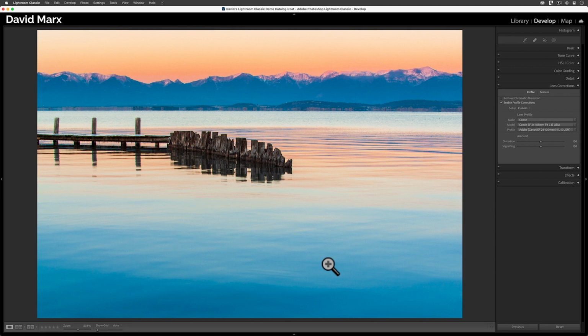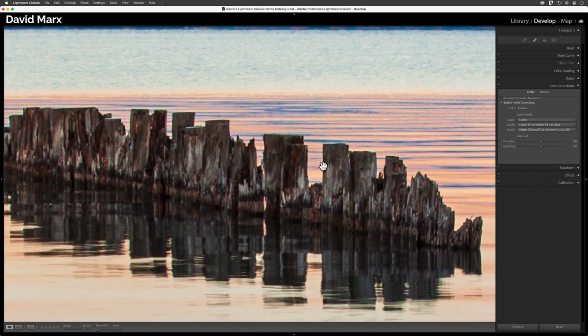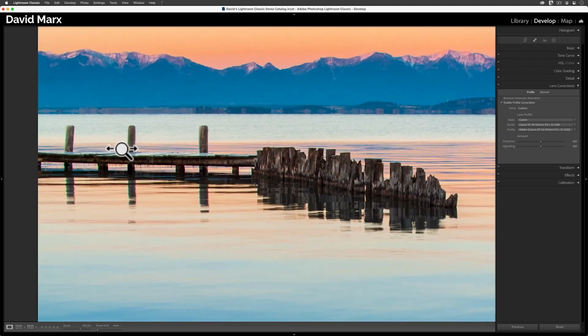I want to stress that last part because if I zoom in right here in the center of my photo only, then I might never notice this problem. When you're looking for this flaw, you need to look near the sides of your photo, and you need to look at a place where there ought to be a nice clean edge.